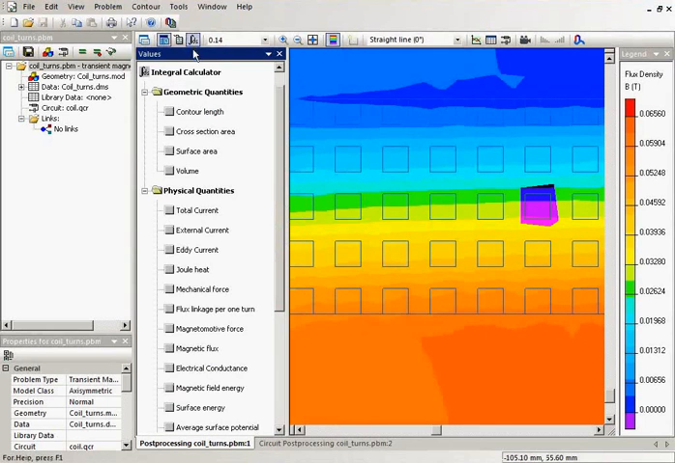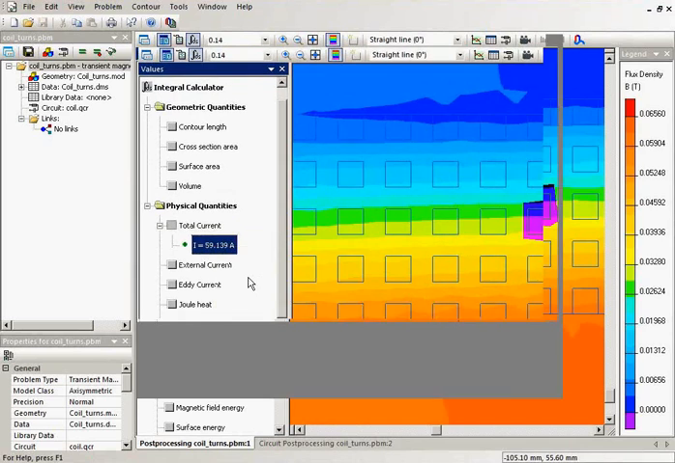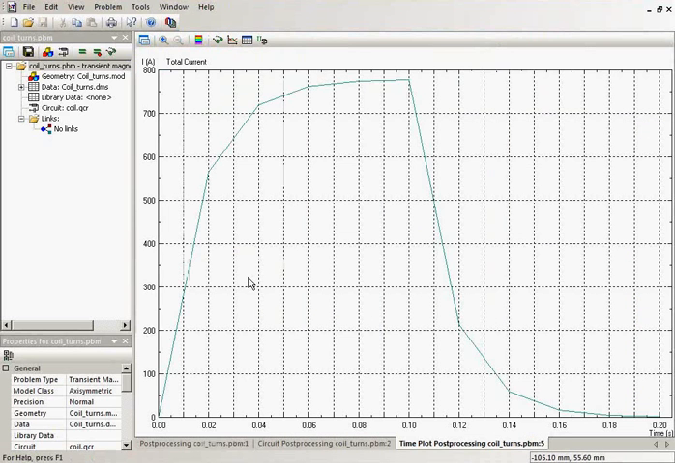Go to the integral pane and calculate the total current. This is the momentary value of the current, and I switch on the time plot. And from the time plot, I can calculate the time constant of the coil.